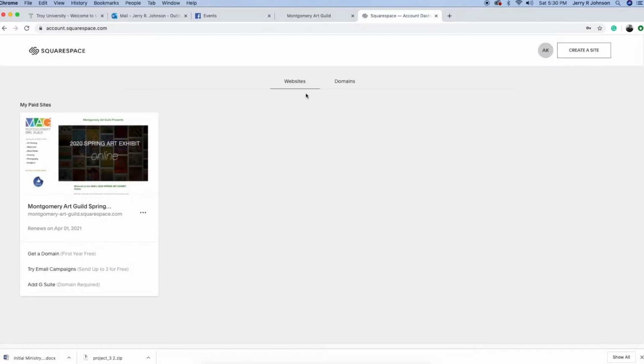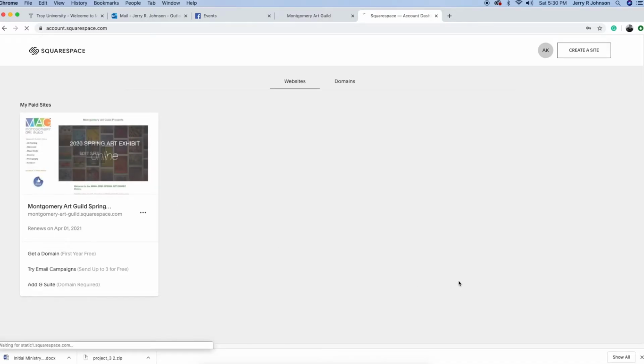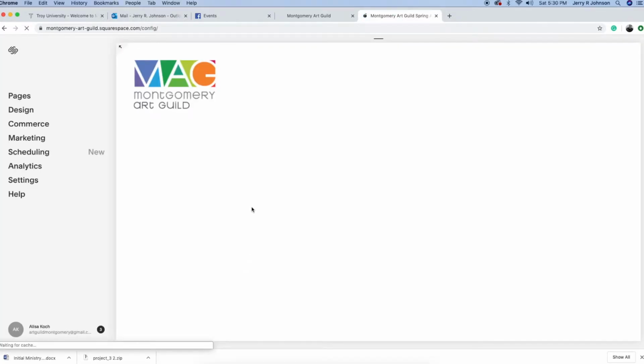And once we're there, you'll see we've only got one domain or hosting service that's provided. It's right here. We can click on this to edit the site. And so it's already set up. You're free to edit anything you want.